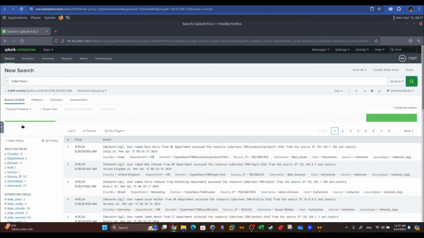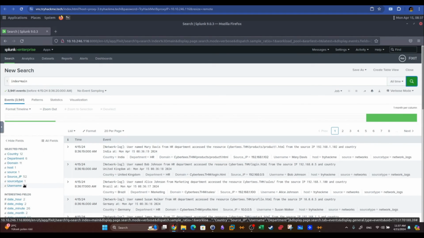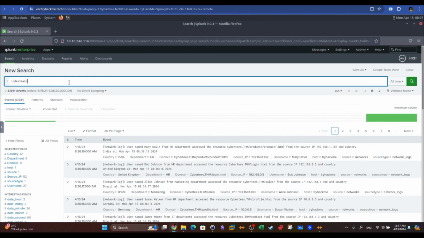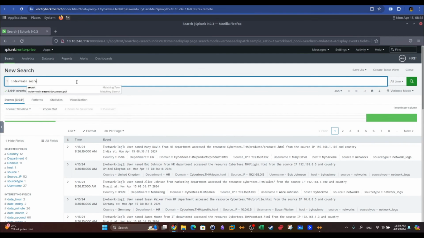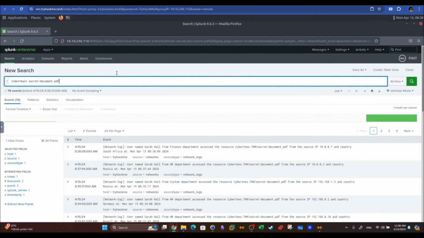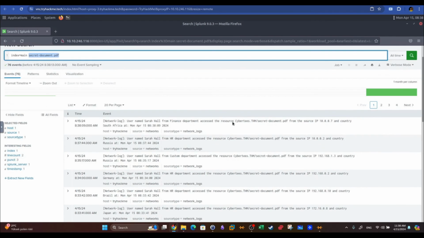In SPL, if there are no fields representing our query, then we resort to using keywords. The keyword is just a word that represents our query. The query here is to look for the secret document, so we're just going to use it. Secret-document, that's our keyword. And Splunk will look through all the events and see where secret-document is mentioned. You can see these are the events where secret document was requested.